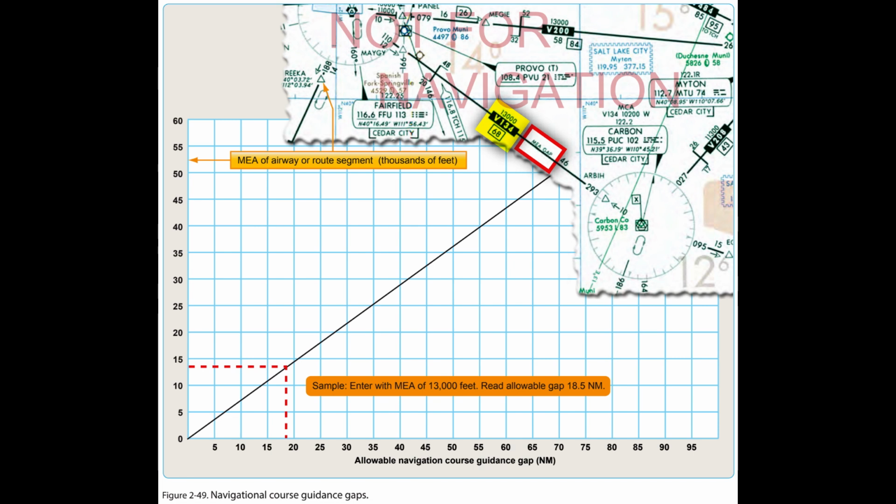Notice the en route chart excerpt depicting that the MEA is established with a gap in navigation signal coverage northwest of the Carbon VOR/DME on V134. At the MEA of 13,000, the allowable navigation course guidance gap is approximately 18.5 nm, as depicted in Figure 2.49. The navigation gap area is not identified on the chart by distances from the navigation facilities.